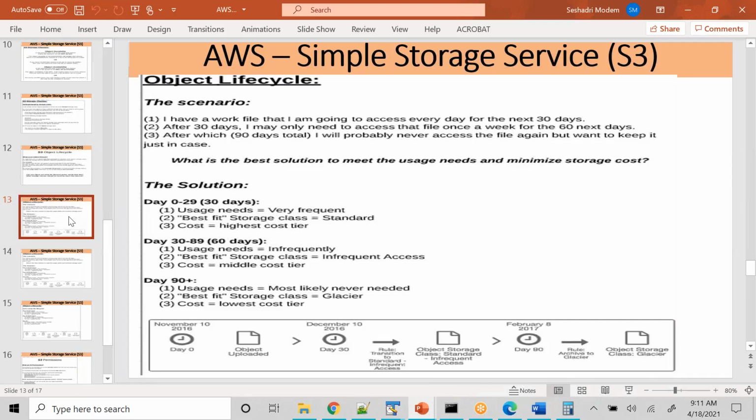So this is what it is, right? 0 to 30 days: object uploaded. You will set up a rule to move the data to a different storage class. 30 to 89 days: usage is infrequent. This is frequent. Cost: high cost tier, middle cost tier, low cost tier. This is how we can do that.